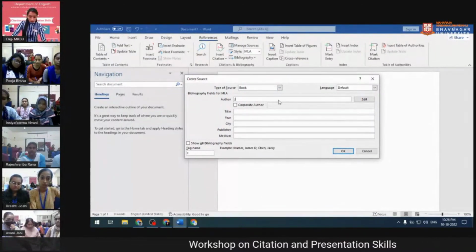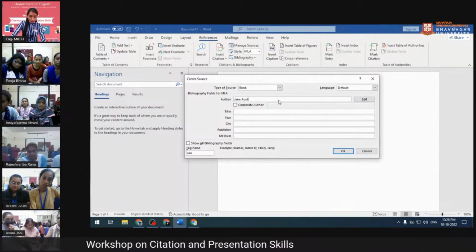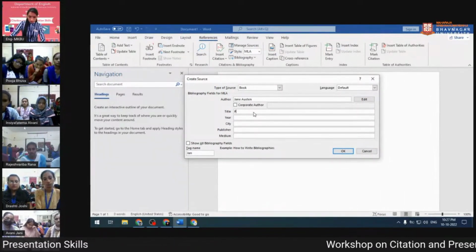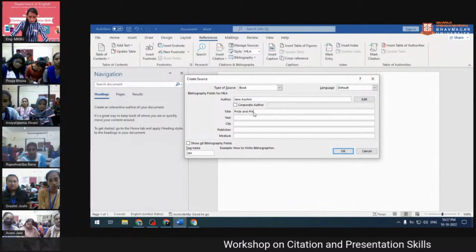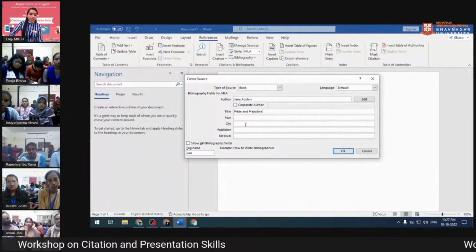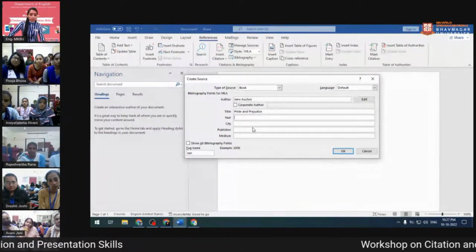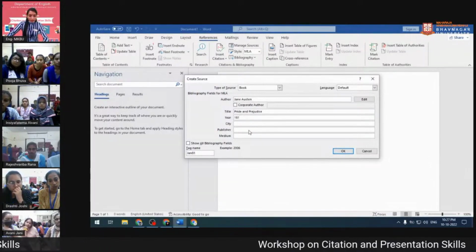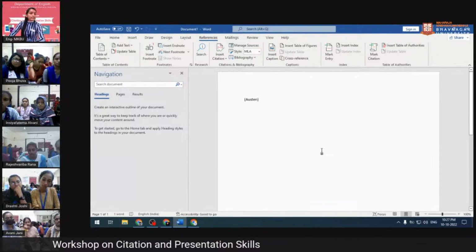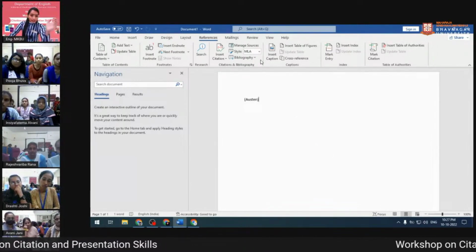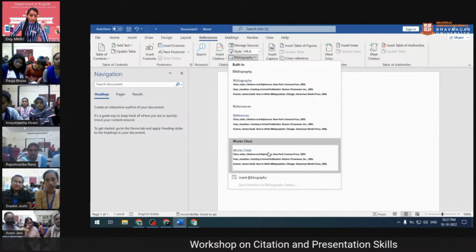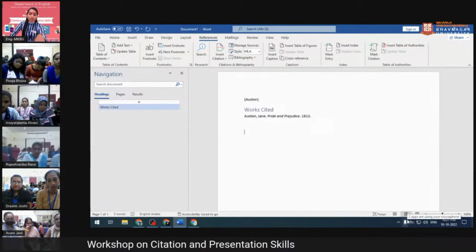Here if we want to cite Pride and Prejudice, then we have to give the name of author, then title, and all the details like published year, medium, publisher, city. You have to write everything manually, and then okay. And then directly you are getting parenthesis in text. Then you have to go in bibliography and work cited. You will get your cited work.